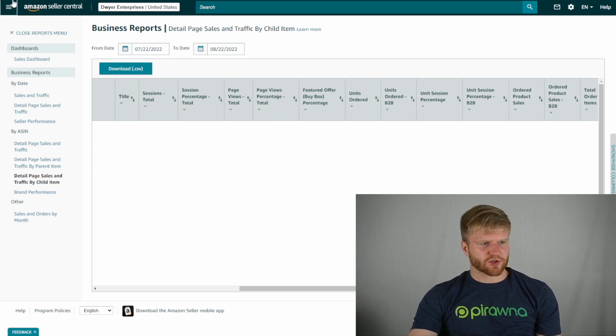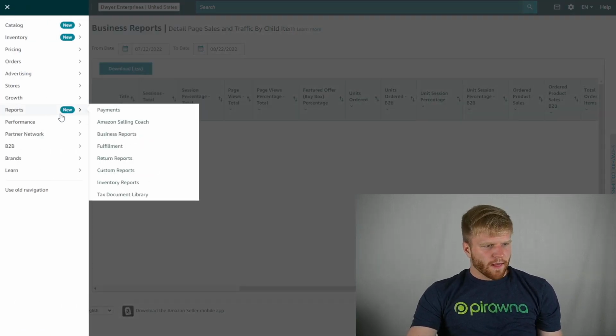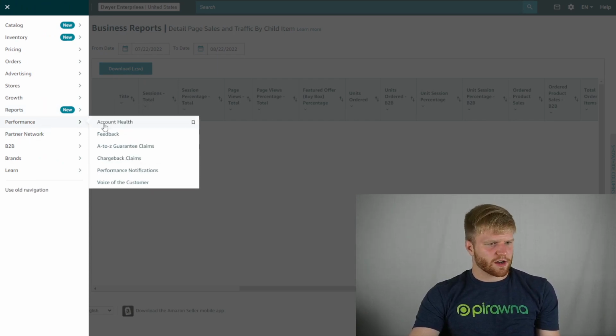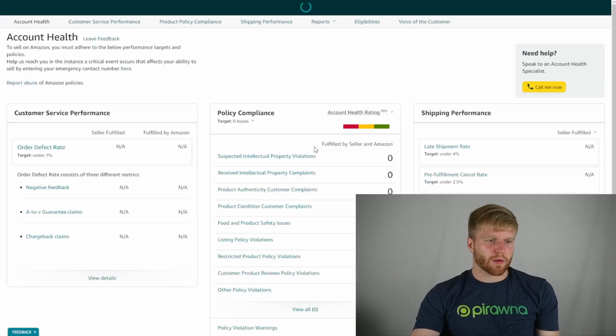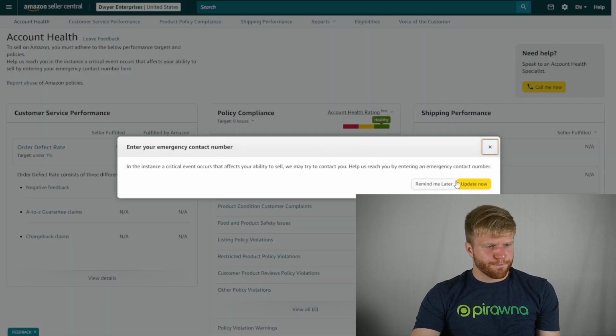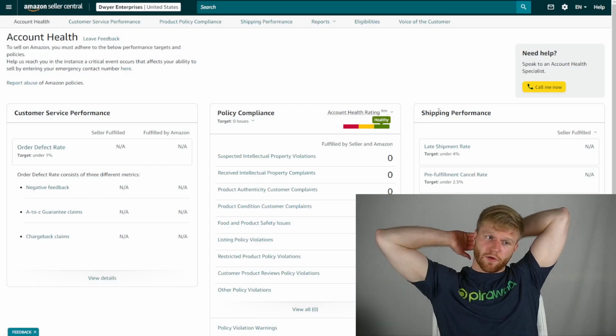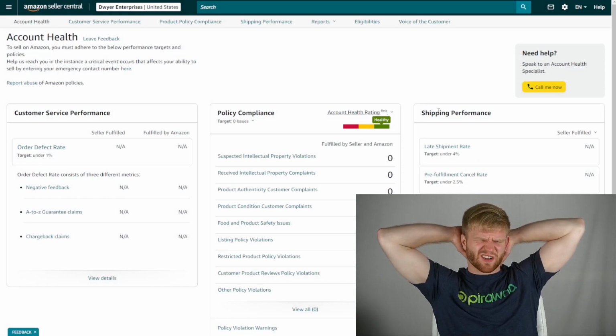You can also use the sales and traffic report as well. And then you can use the fulfillment returns report. I don't use anything else there, to be honest. Account health is really important to look at.